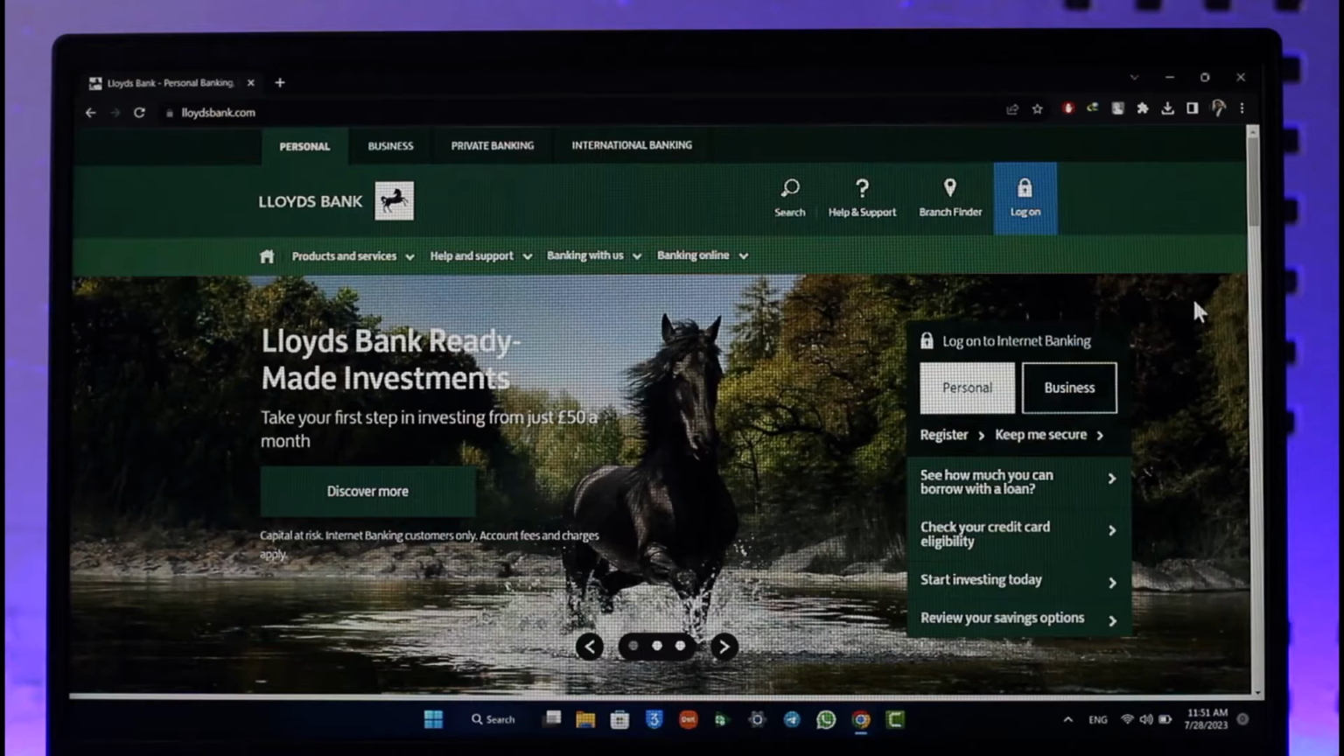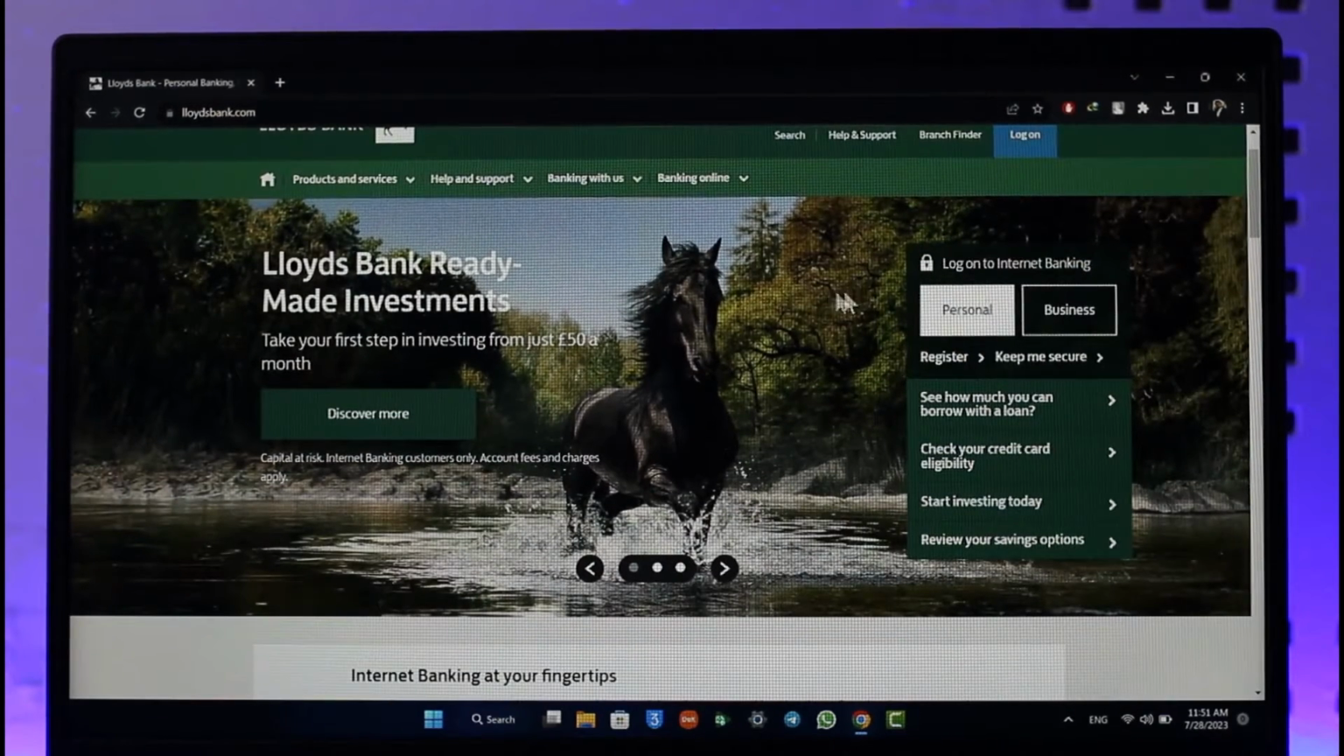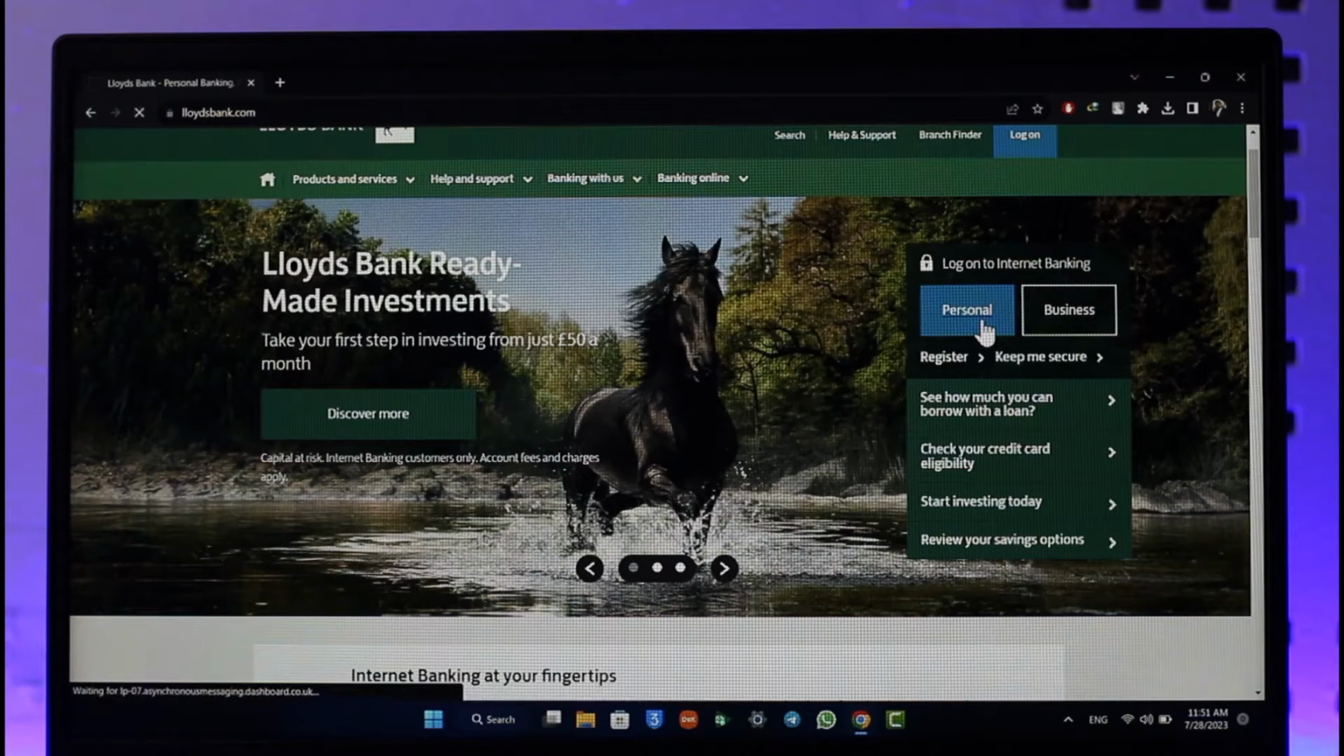Once you come to lloydsbank.com, you will see this type of interface where if you want to log on to your internet banking, right on the right hand side you'll find log on to internet banking for personal and business. So depending upon what you like, you can just go ahead and select your personal account in this case.